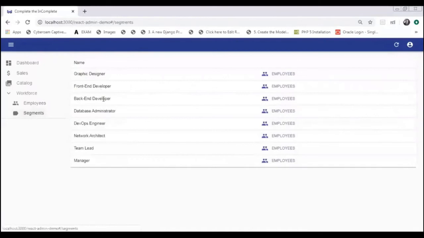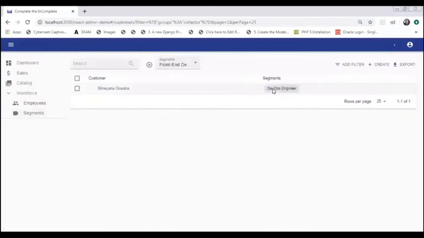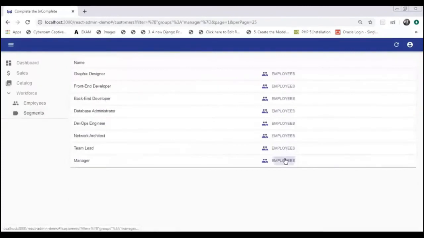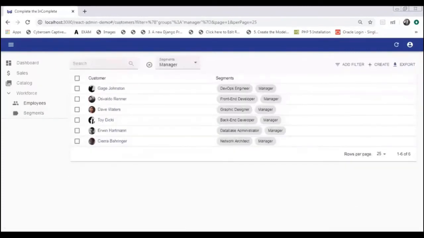Now in segment, we can view all the roles and posts. So let's click on front-end developer. You can see all the front-end developer employees segregated over here. Another example is manager. So you can see all the 6 managers of 6 roles visible over here.